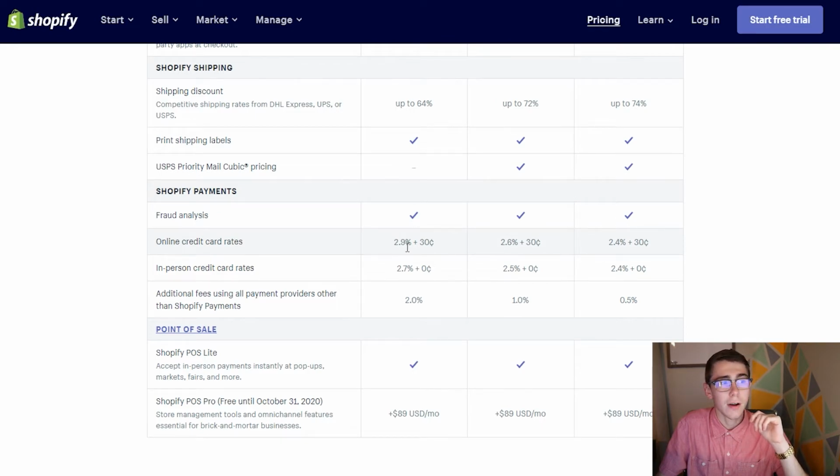With the basic Shopify plan, it is 2.9% plus 30 cents on your transaction. So for each sale, you are paying 2.9% on that transaction plus 30 cents. That's with online credit cards. You don't have to worry about in person right now, because if you're drop shipping, that just does not make sense.